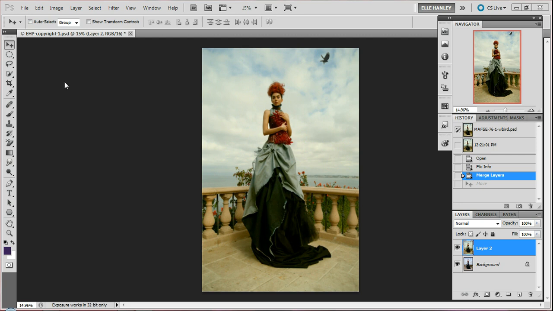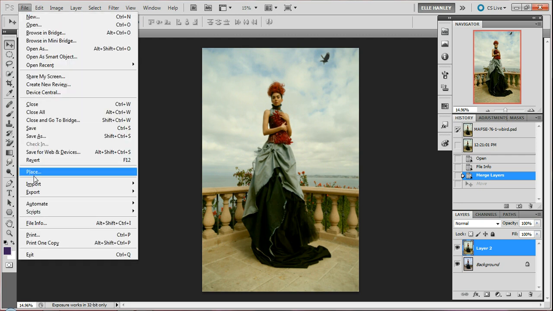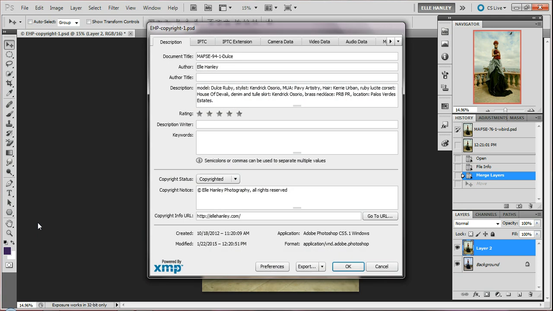So when you're done editing, you simply go to File, File Info, and that will bring up this box with 40 bajillion tabs. Like, seriously, dudes, there's so many tabs. I honestly don't use any of them except for this description one. This is plenty for me. So let's go ahead and go down this little list here.